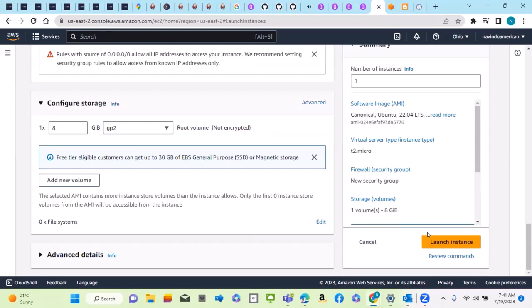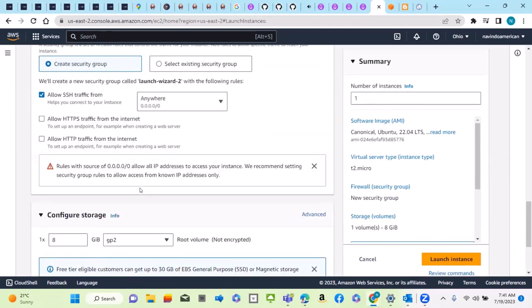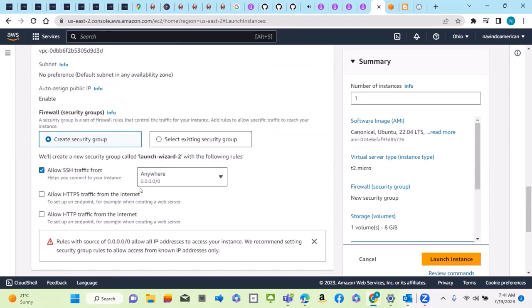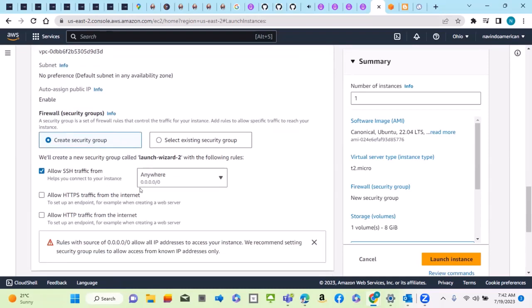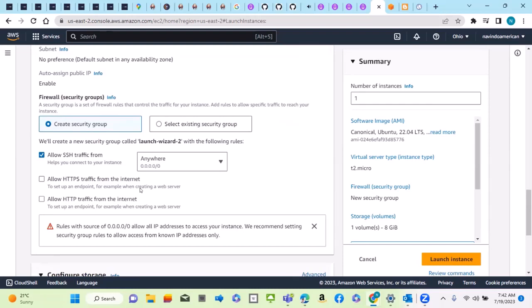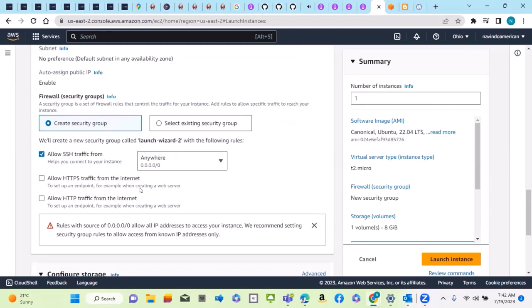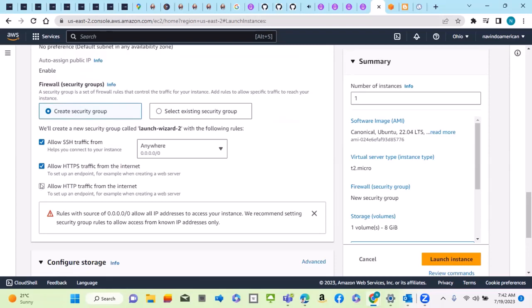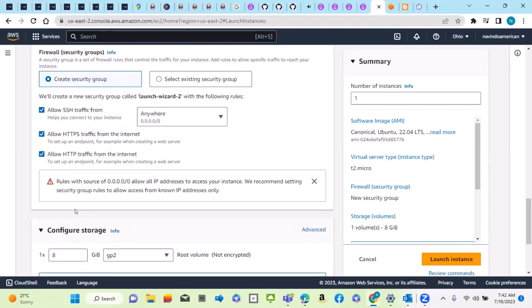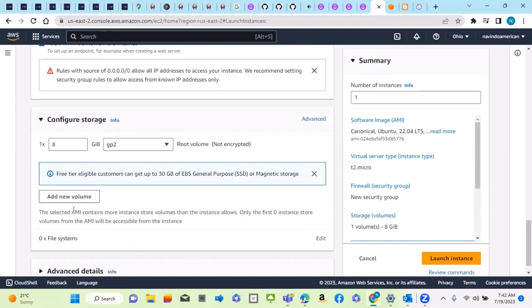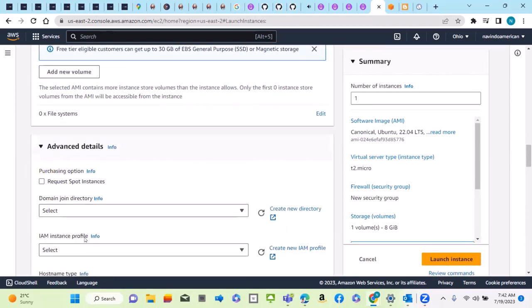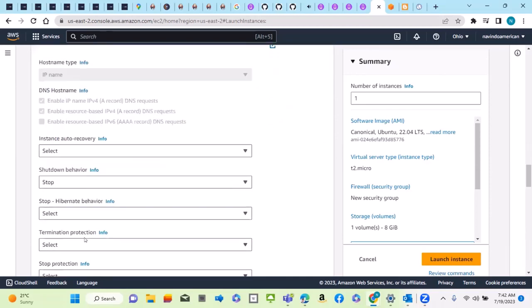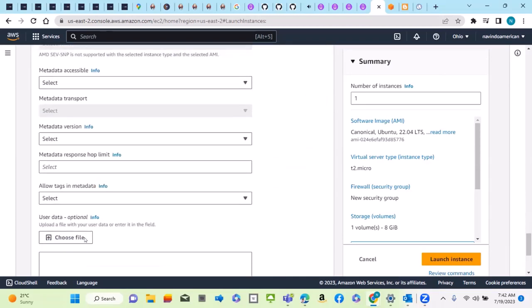Security group. You created one security group already, right? Allow the HTTPS traffic from the internet. Let's see, configuration storage, 8 GB is given. Okay. Advanced details, you don't need to do anything, just go ahead.